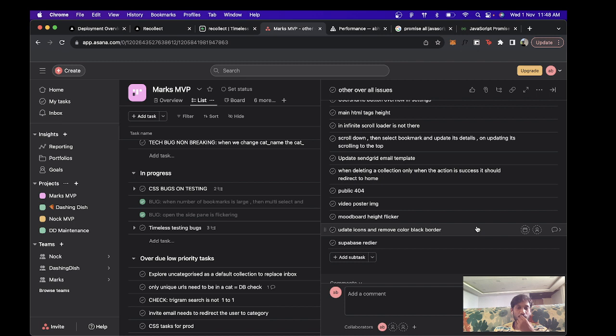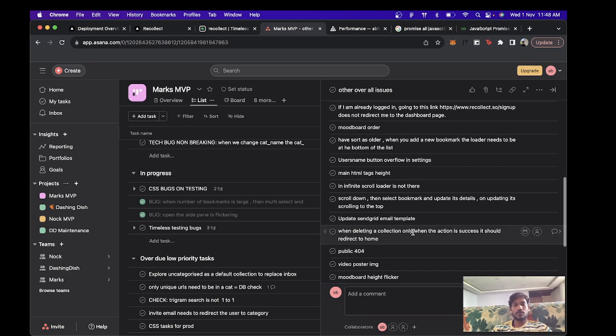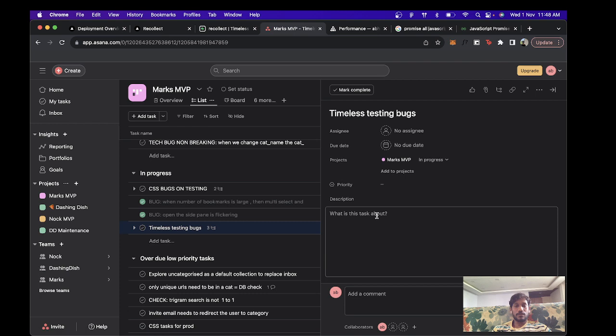This is just removing the border, Supabase, the login URL. So this needs payment. Once I pay for Supabase, then this will change. So most of the things over here are very small. But I think I am going to fix this before heading into the next one.